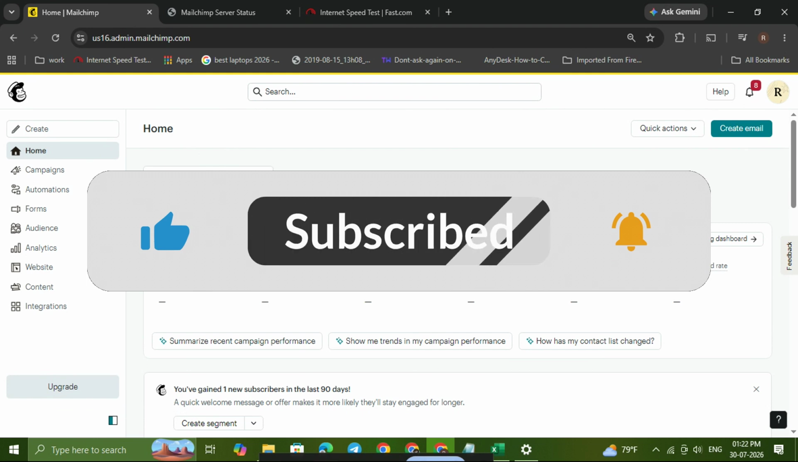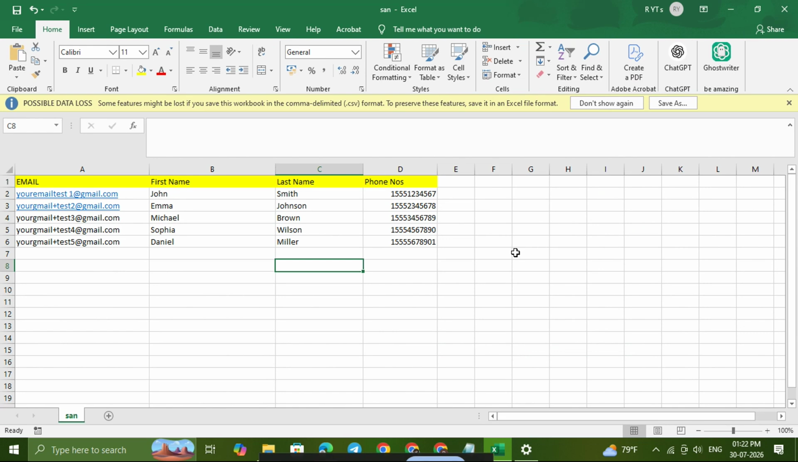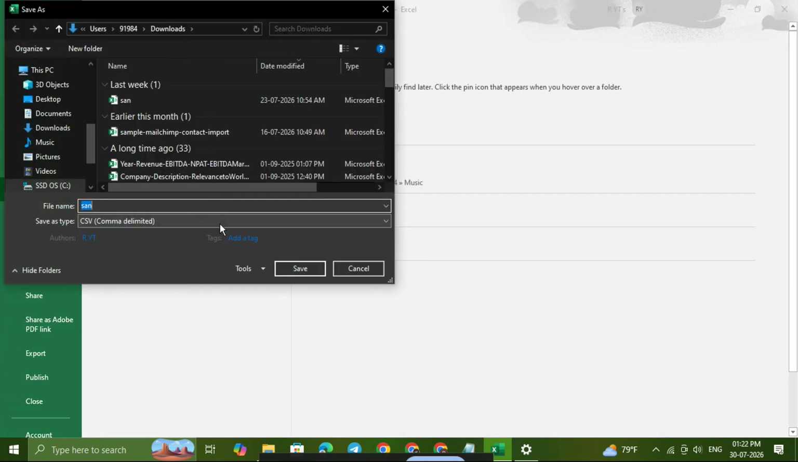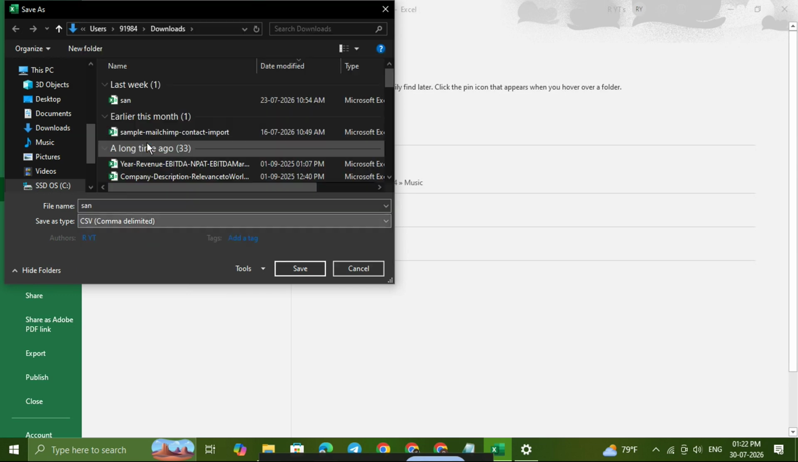Let's start with the file type, because this is one of the most common reasons Mailchimp rejects an import. Mailchimp only accepts .csv files or tab-delimited .txt files. If your contacts are currently in Excel, open the spreadsheet first. Then go to File, choose Save As and select CSV, which stands for comma delimited. That simple change often solves the problem immediately because Mailchimp can read the file properly once it's in the right format. If you're not sure what file type you have, check the file name extension before uploading it again.